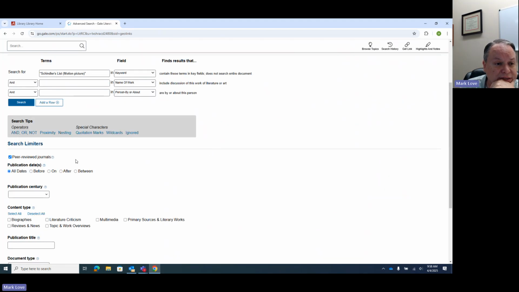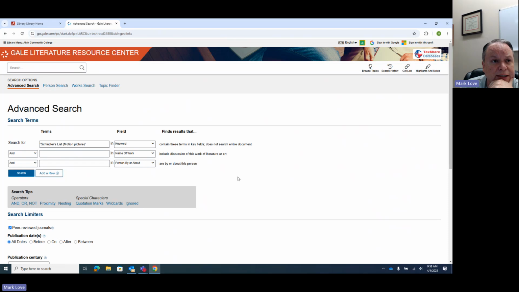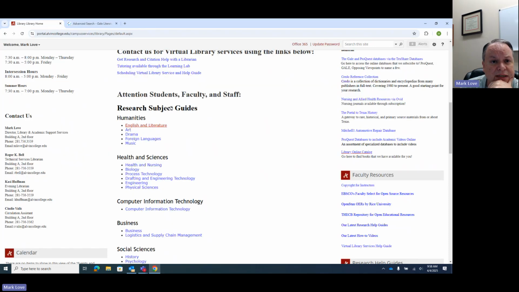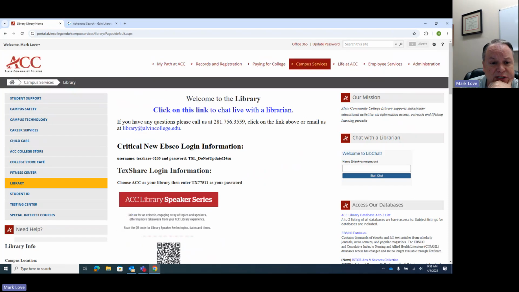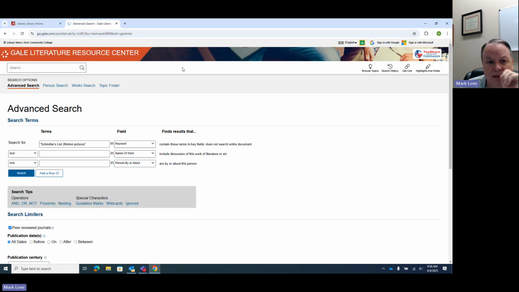And in this case, this is through Gale. So when we talk about logins, again, this is going to be the TechShare login. So for Gale and ProQuest, those databases are going to be TechShare.